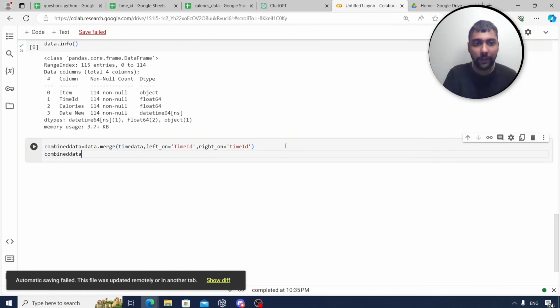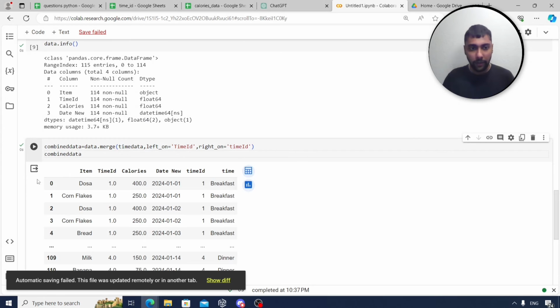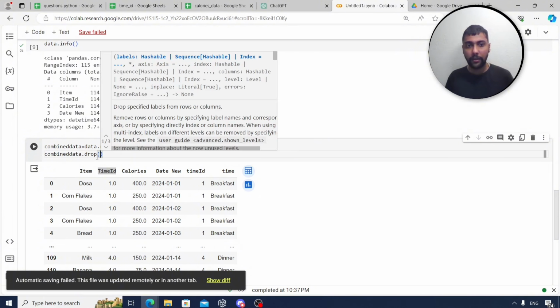Now let's quickly see how the new table will look. Yeah, we have time ID. So based on time ID we join. Now we are able to get the time also in the same data, right? We have breakfast or dinner or lunch, whatever. We know that this is a duplicate column, right? It is same as this. So if we want, we can remove this. How to do that? You can say combined data dot drop, right?